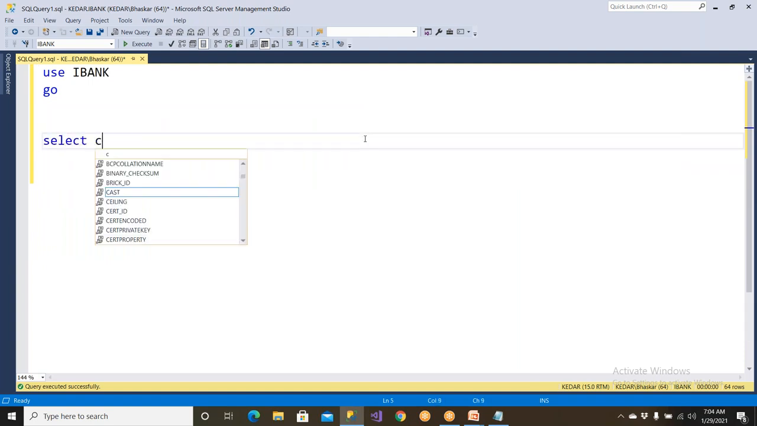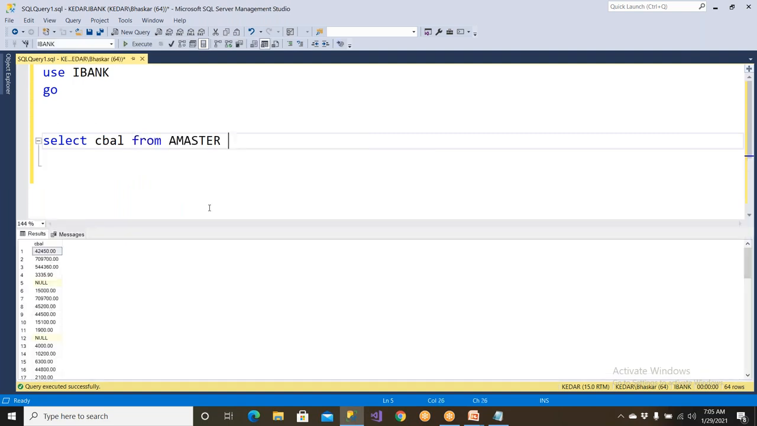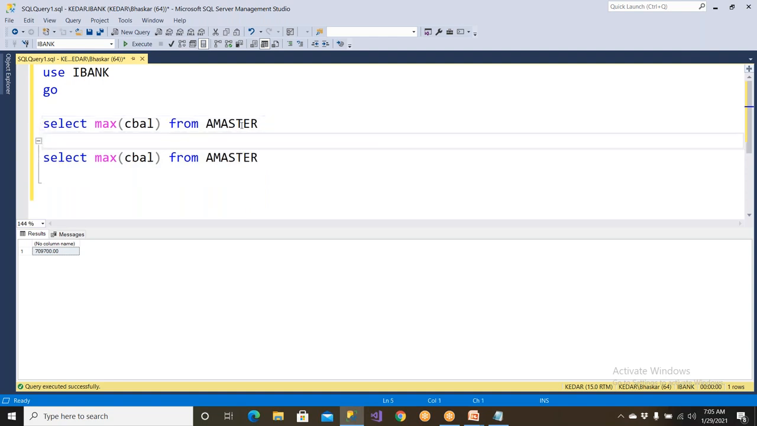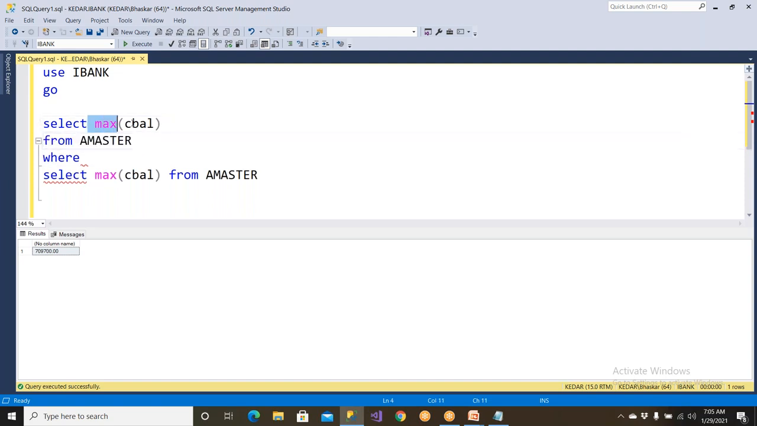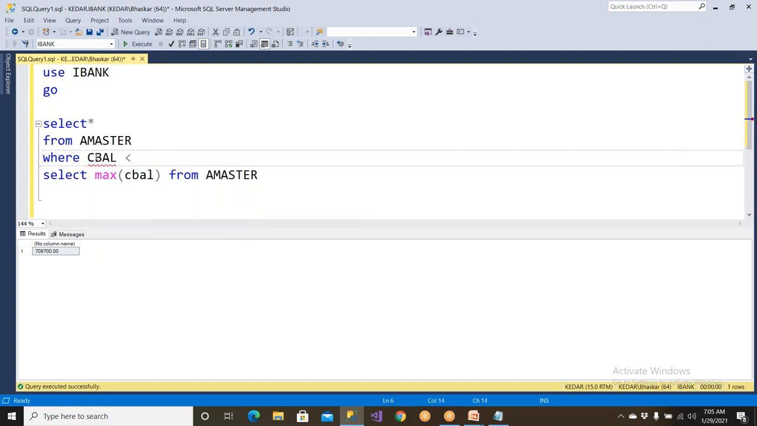So you need to find out, select C balance from the account master table, and you will be able to get a lot of account balances. But I wanted to have max of C balance, right? So you should be able to get max, but you don't need the maximum. You need to eliminate. To eliminate, what normally we do, we need to say where clause. As of now, star, okay? So C balance is lesser than this query.